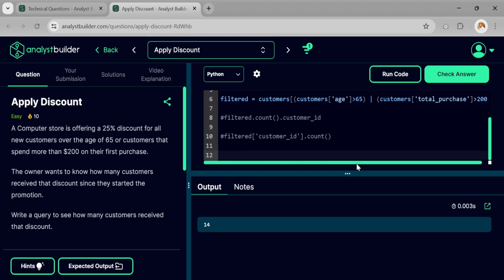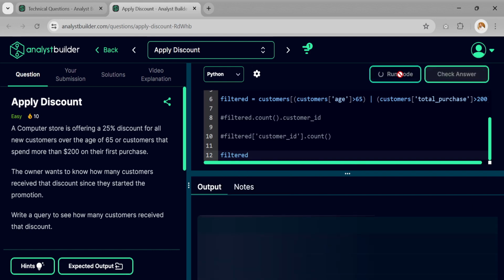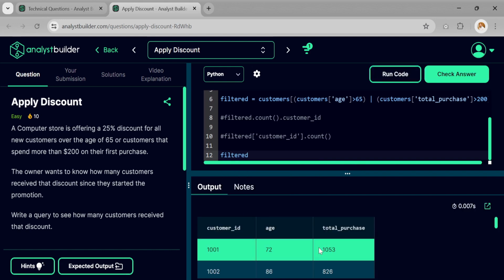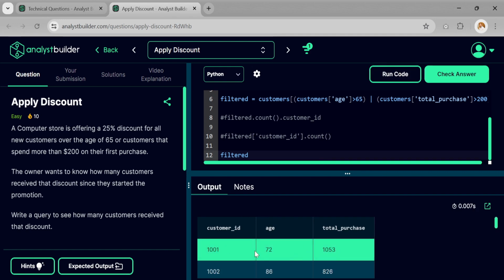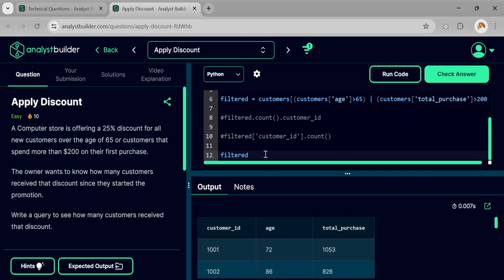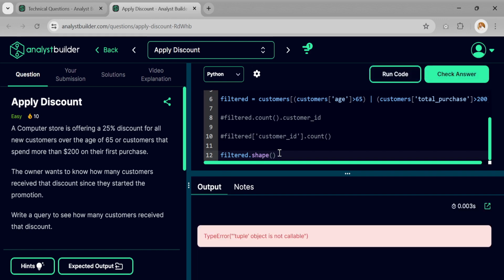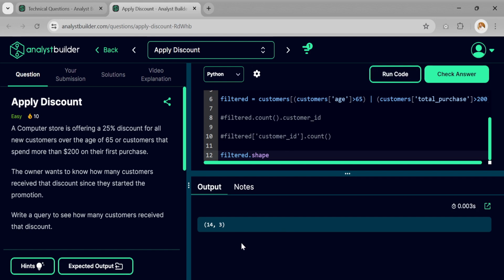We have taken a filtered data set. Let's run this. We will get the same thing again, and this is a data frame. It has a shape, isn't it? Like 14 rows, surely, as we are getting the result, and 3 columns. So if we want to see the shape of this data frame, this is not working, probably the parenthesis will not work here. Shape. Now it is giving us 14 rows and 3 columns.